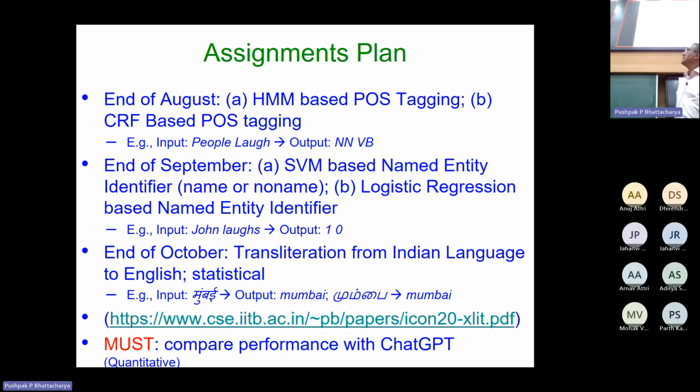For the second assignment, it is a binary classification problem. For every entity in the input sequence, you will have to decide if that entity is a name or not. For example, if the same sentence is taken, "John laughs", the output should be 1, 0, because John is a name, laughs is not a name. So it's a binary classification problem. You will be using support vector machine for this and logistic regression also.